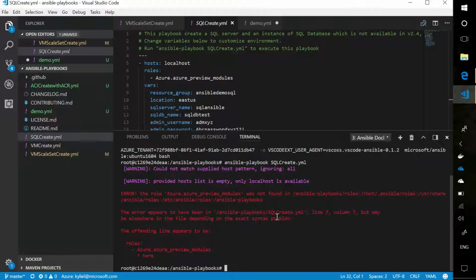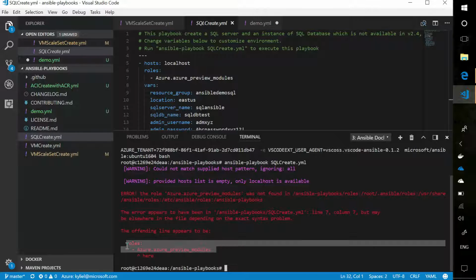Okay. So did you see the error here? Yes. That is expected because it told me that it doesn't know the Azure Purview module, and in fact, currently Ansible has released 2.4, and this module is not available there. So how do we get the latest Azure modules?